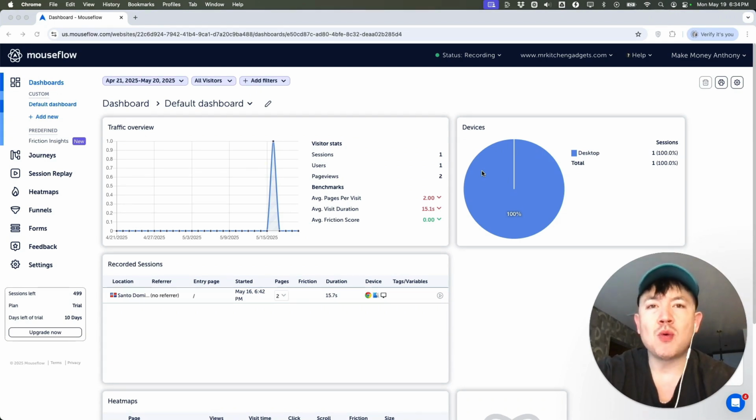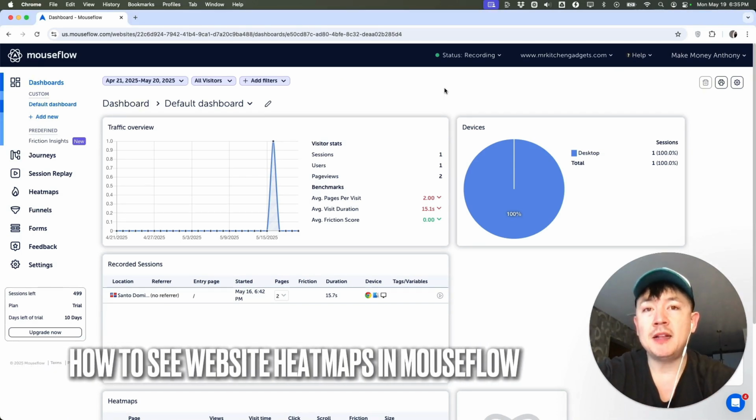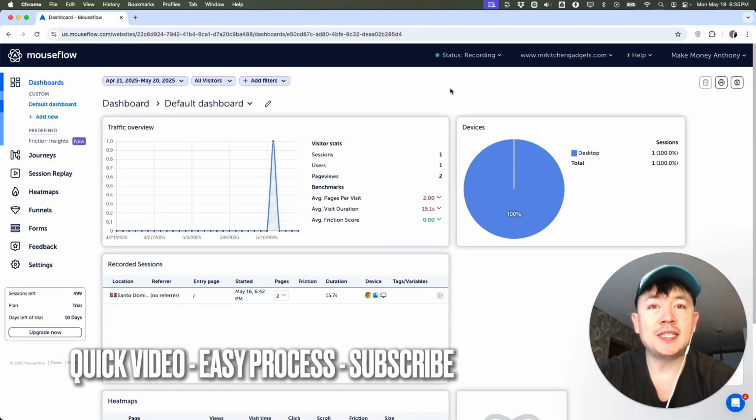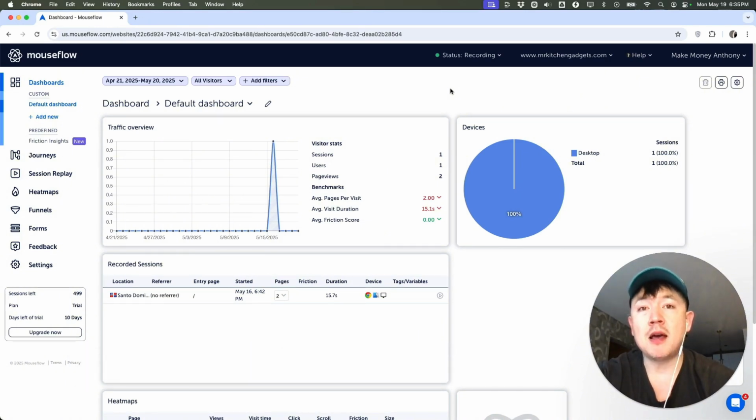Today I'm going to quickly answer a question I keep getting a lot on my other video, and that is, how do you view your heat maps in Mouseflow? So let's go ahead and talk about this. First off guys, real quick video, not too many steps involved, so be sure to stick around to the end of the video. But why would you want to view the heat maps in Mouseflow anyways?